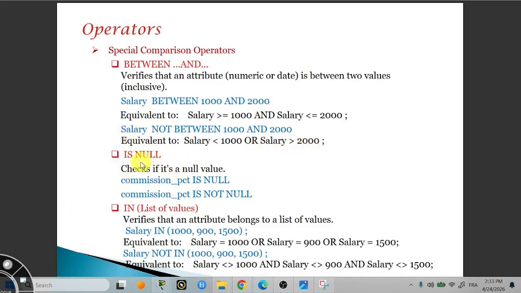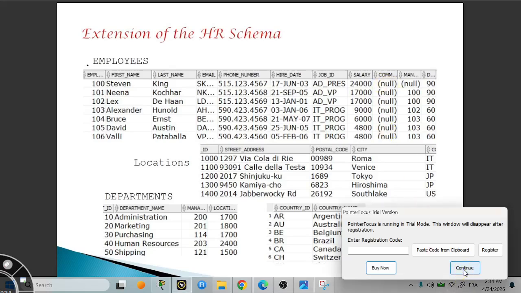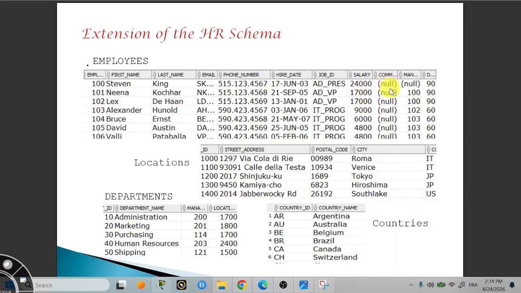IS NULL returns true if the column is null. So if commission PCT is null, this is true. IS NOT NULL returns true if it contains some value. For example, here's the commission. So commission PCT here is null. Is this true or no? Yes, this is null. So commission PCT is null. It means it's true because it's null.